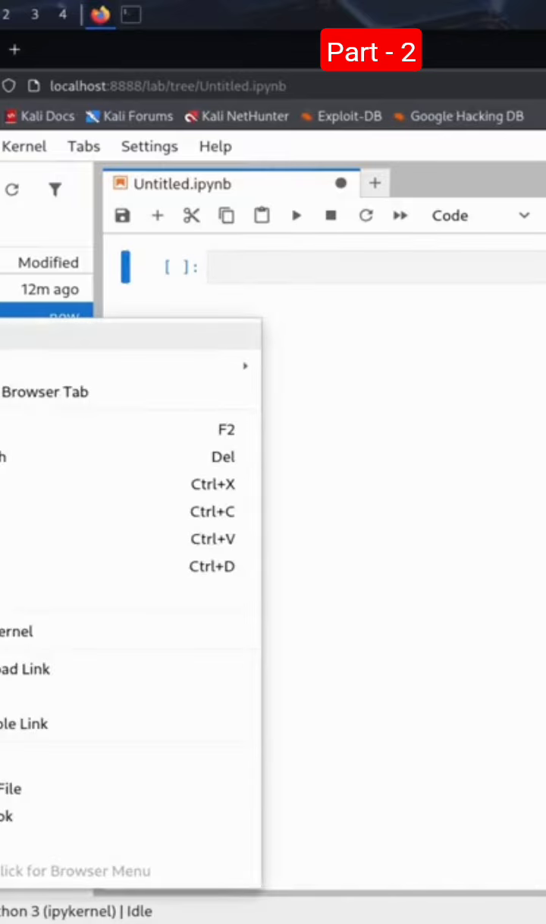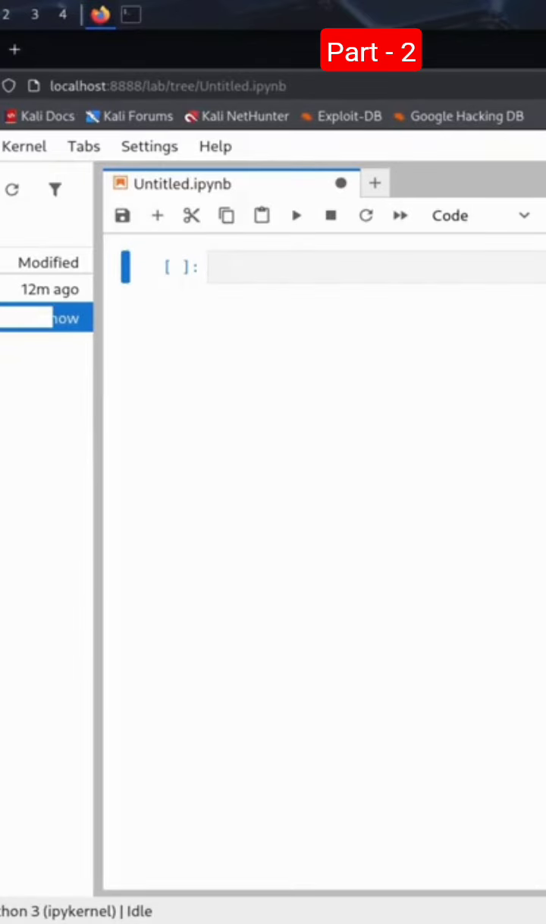Kim clicks on the notebook icon, and a fresh Jupyter Notebook opens inside JupyterLab. He right-clicks on the Notebook tab and renames it, let's say, as CAPTCHA. Now he's ready to start writing code.